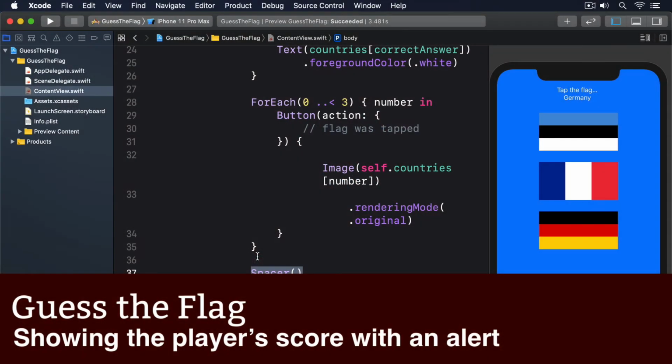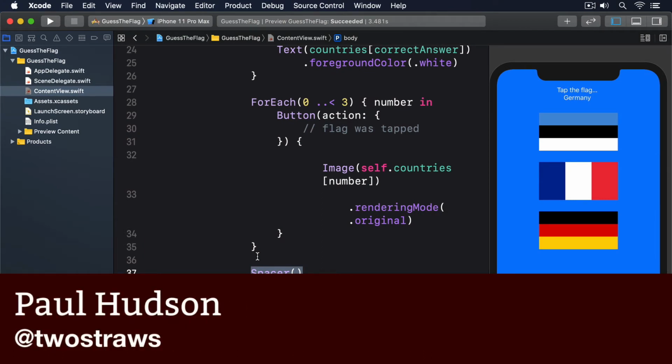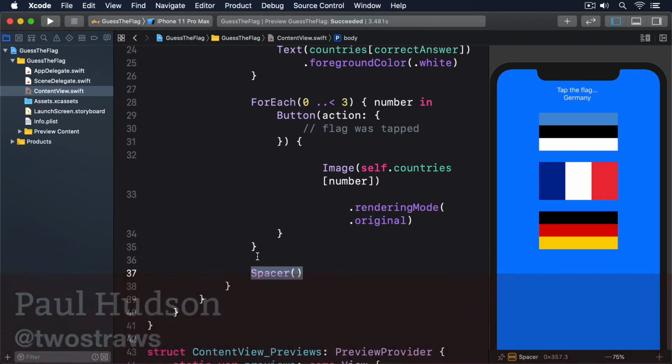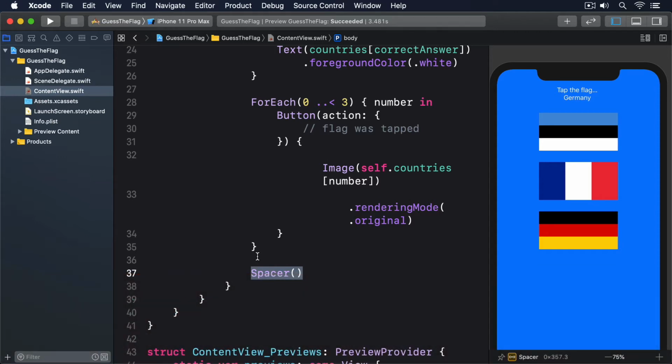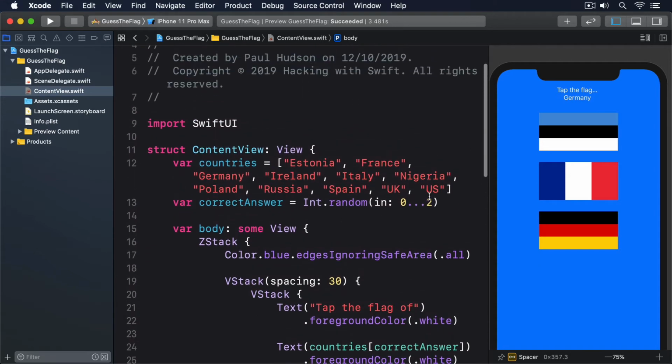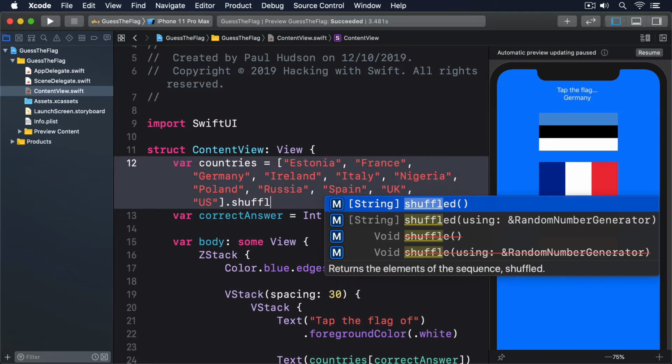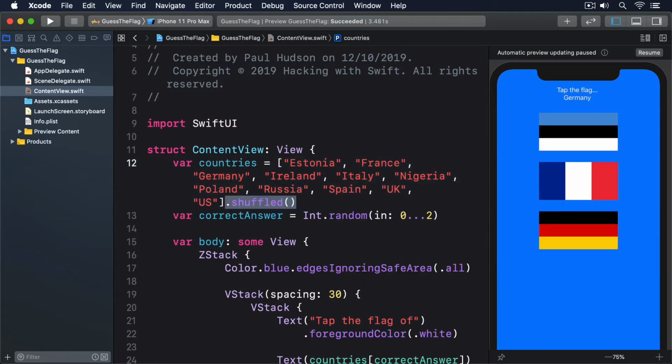In order for this game to be fun, we need to randomize the order in which flags are shown. Show an alert saying whether they were right or wrong when they tap a flag, then reshuffle the flags. We already set correct answer to a random integer, but the flags always start in the same order. To fix that, we need to shuffle the countries array when the game starts, so modify the property to this, .shuffled. As you can see, the shuffled method automatically takes care of randomizing the array order for us.